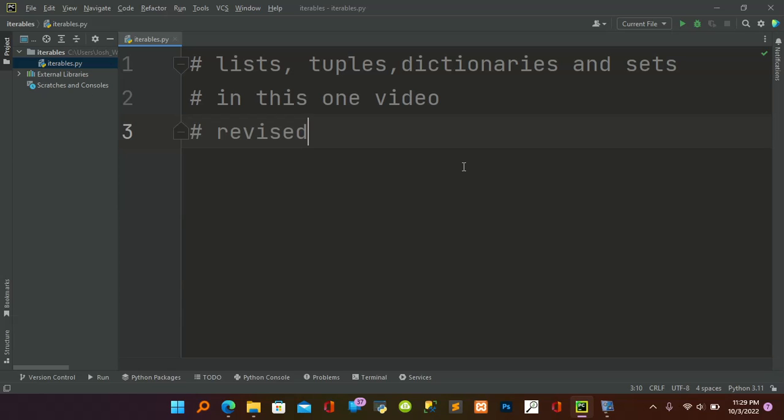Hi, in this video we are going to look at the 4 built-in data types for Python which are in charge of storage of data collections. Python doesn't have a major data type for storage of data collections such as arrays, but in this video we are going to exhaust the 4 built-in data types as follows.